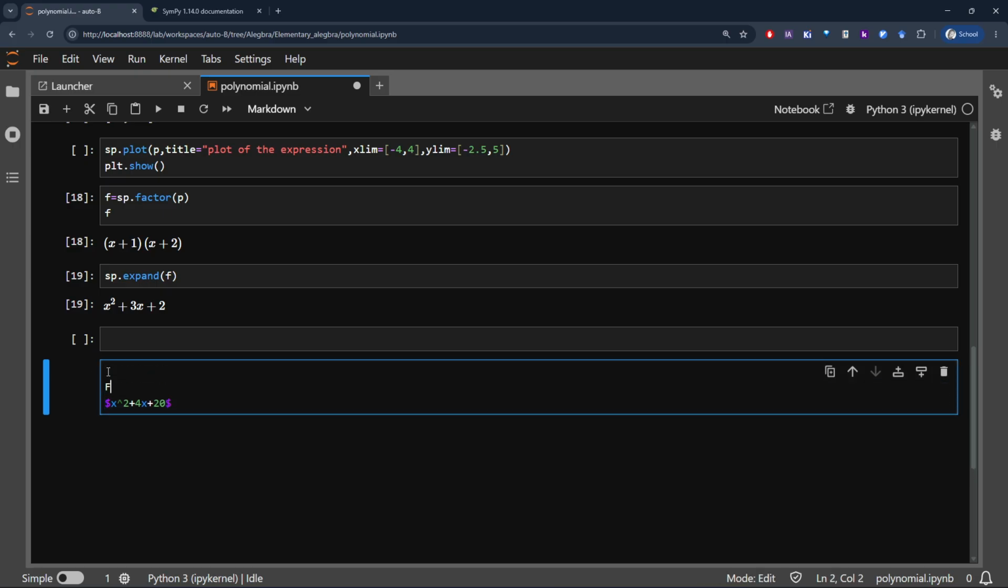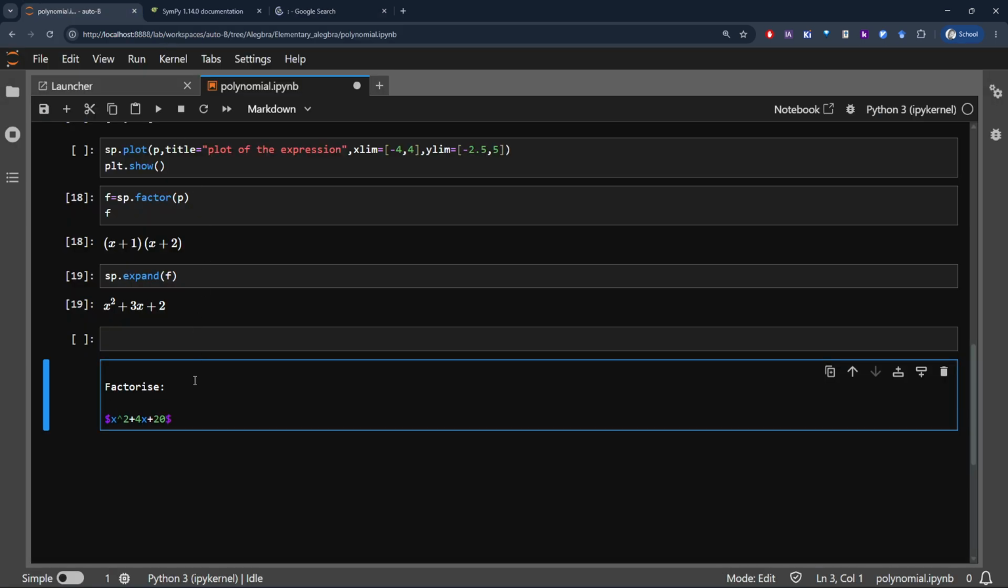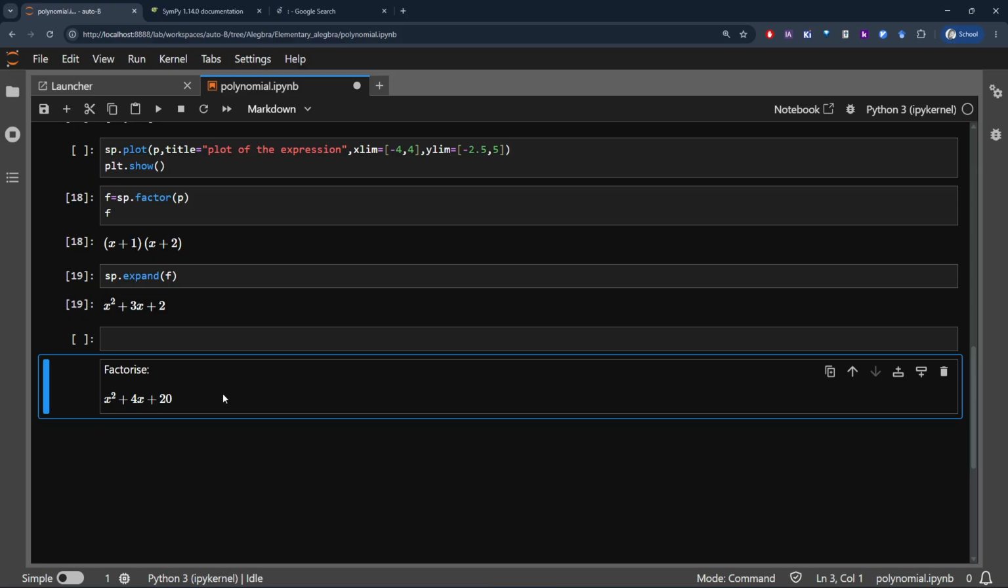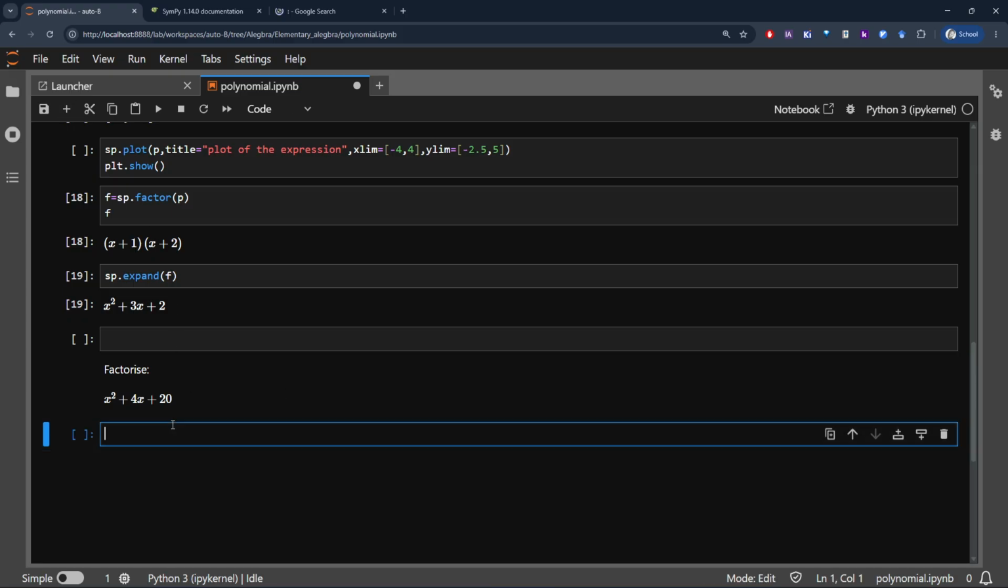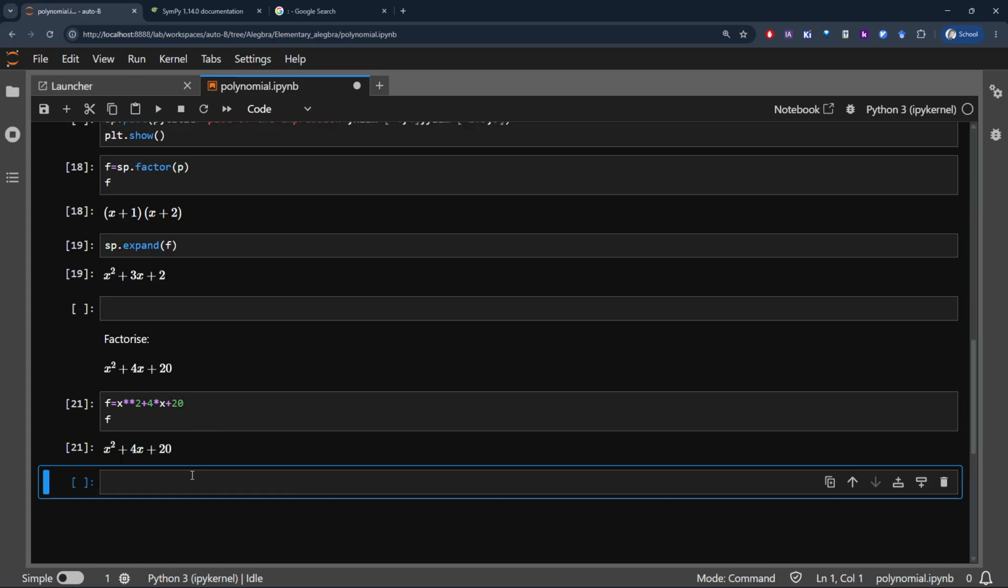Then you have been asked to factorize. So to factorize, we can have f is equals to x squared plus 4 multiplied by x plus 20. So we can have our expression as that. So we want to factor.